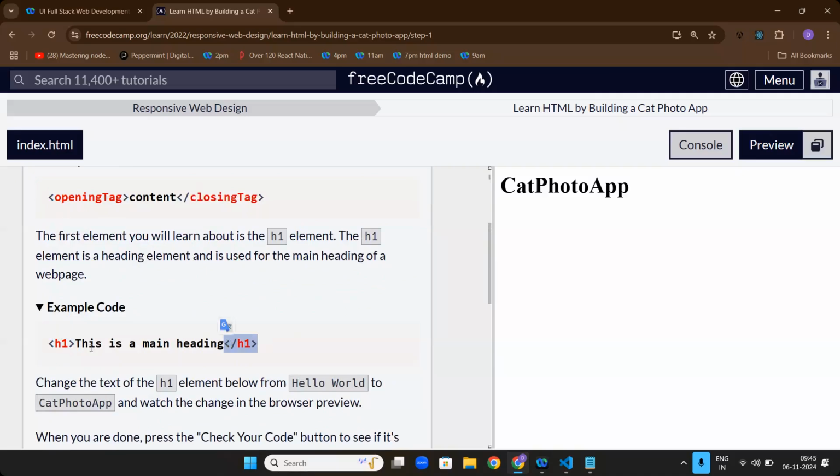Opened H1 and closed H1. And write something, this is the main heading, something kind of fun. They wrote something like this is the main heading. Copy.